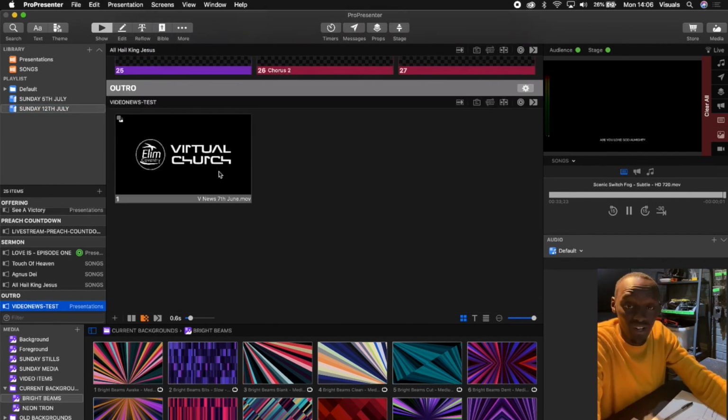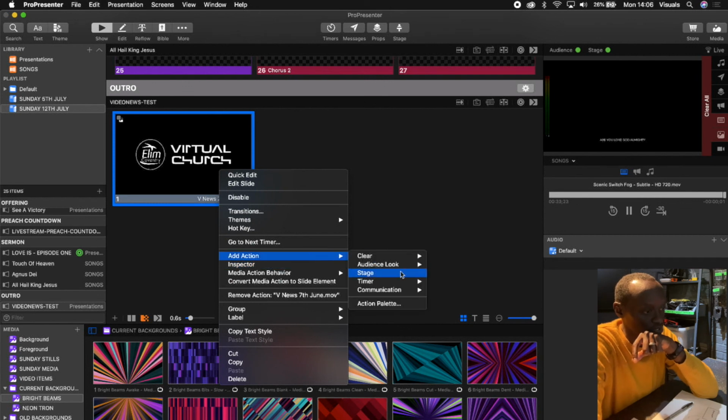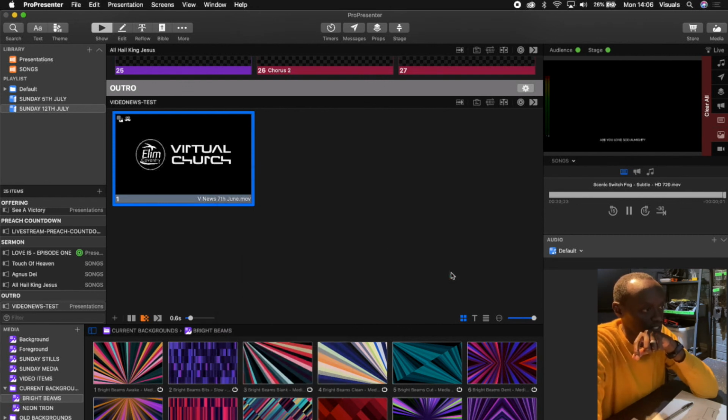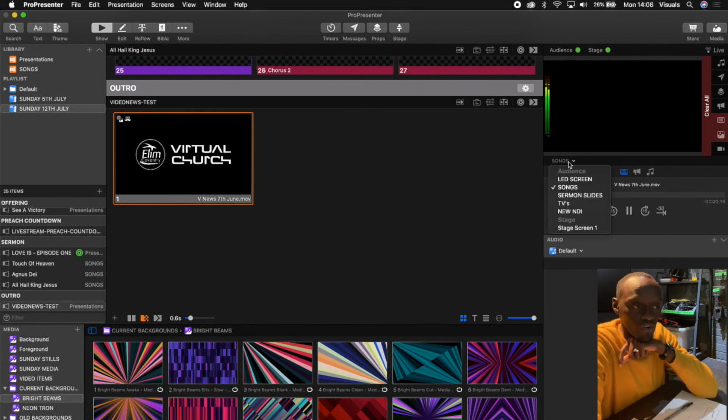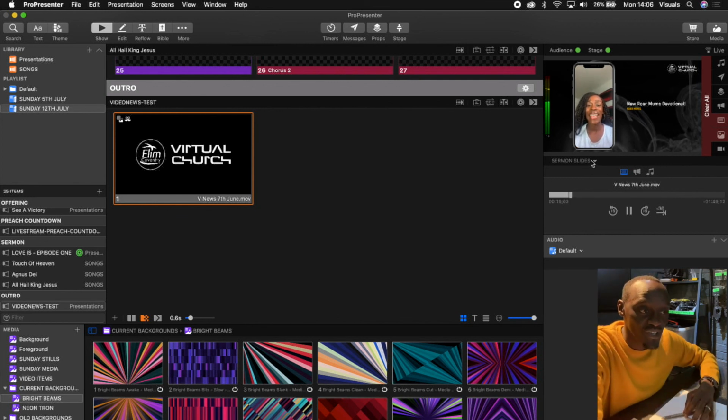So what we do now is add on an audience look. So right click, every single thing that we put in the playlist, we need to add a look to it so that it goes to the right screen on our streaming software. So add action, audience look, and put it in the media layer. So when you push this, it shouldn't show up on the LED screen. It will be playing, but it won't be on the LED screen. It will be on the sermon slides screen. I know that's a bit confusing already, calling that, but it makes sense on the other side.